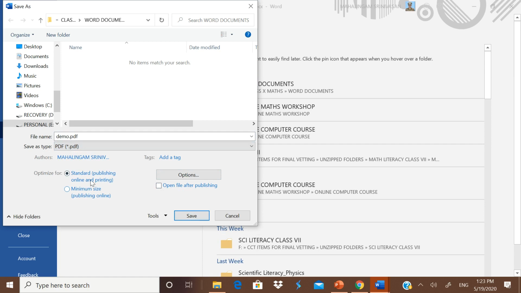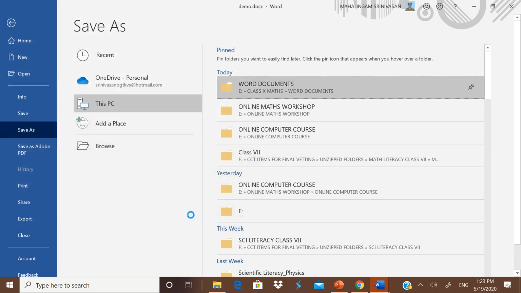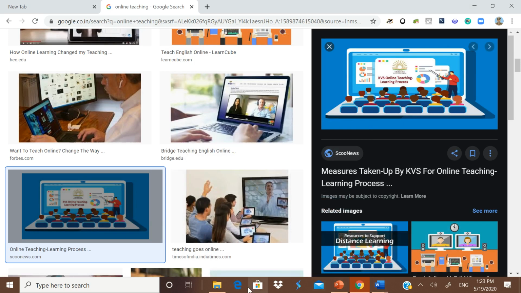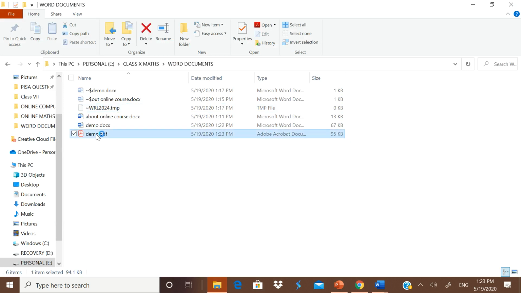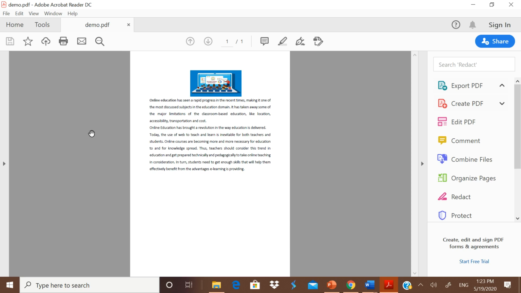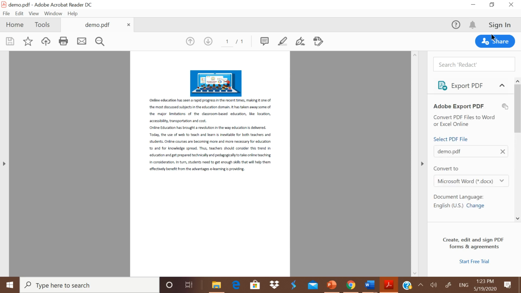So many options will come, standard or minimum size. You select Standard and then click Save. Okay, now I will show you how it has come. Now this is the folder, this is the demo. Now it is a PDF file. Whatever work you have done in your Word, whether it is a question paper or a practice item for the children, it can be converted into a PDF. The advantage of this PDF is that it is very easy to upload on the net, and not only that, this PDF can be viewed on the mobile very quickly compared with the Word file.